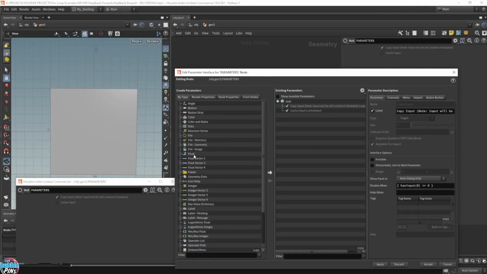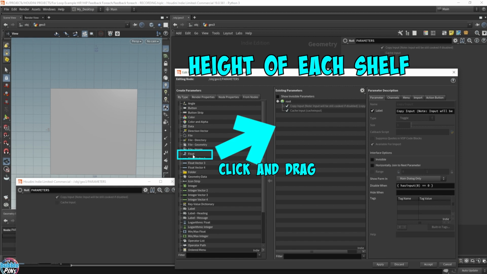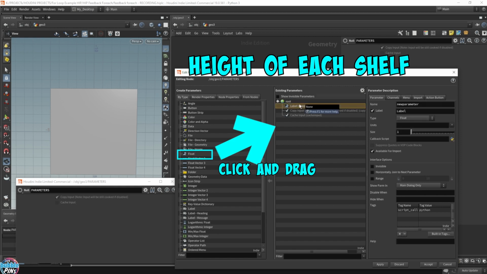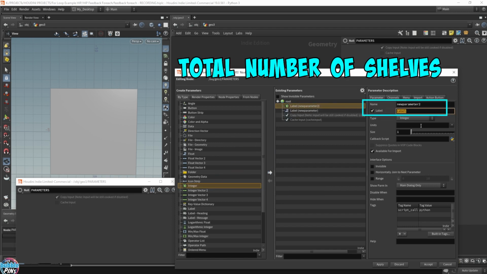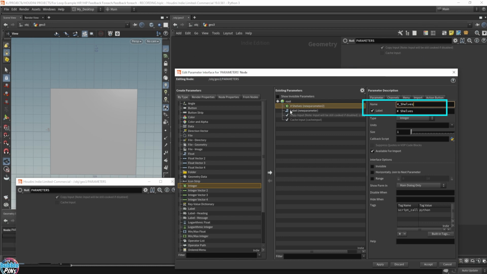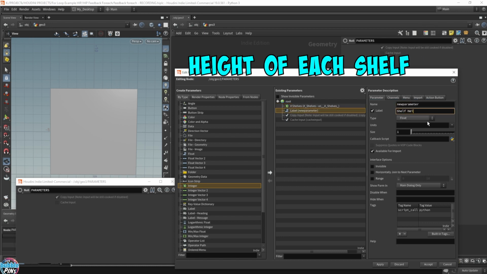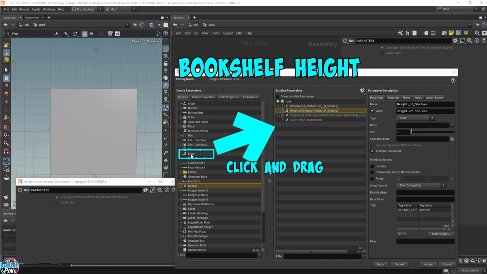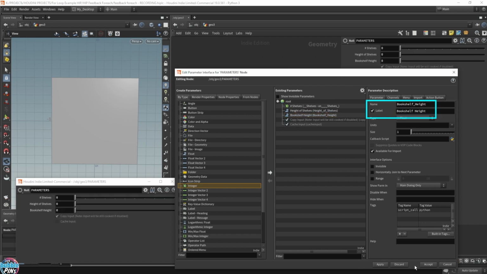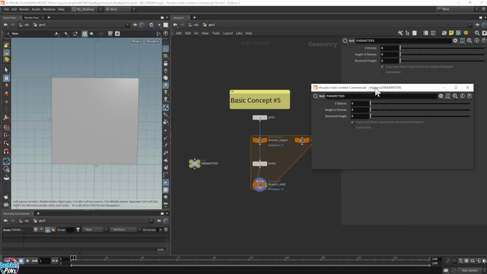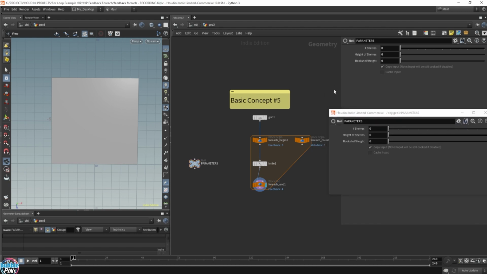So what do we need? We need the distance of each shelf, the height of each shelf, the individual shelves height, and the number of shelves. So that would be an integer. So this would be the number of shelves. The next one would be the shelf height, or the height of shelves. And I would also need the height of the entire bookshelf, or the height of our grid, to be more exact. Okay, and so we have all our parameters in here, and let me close that off.